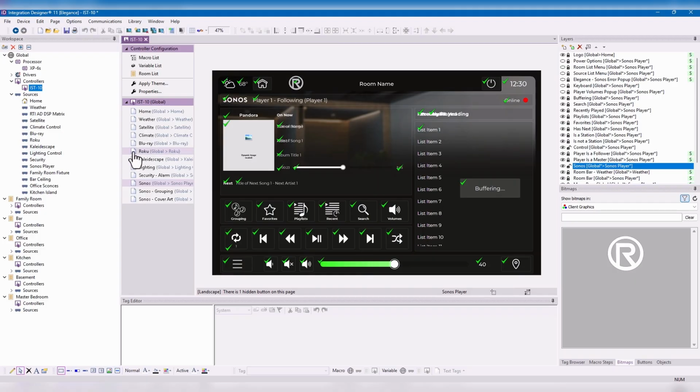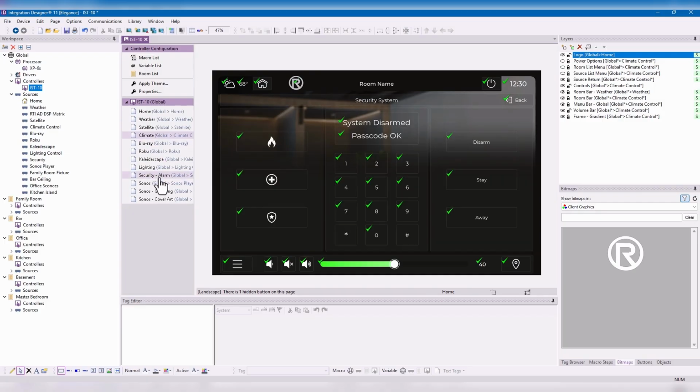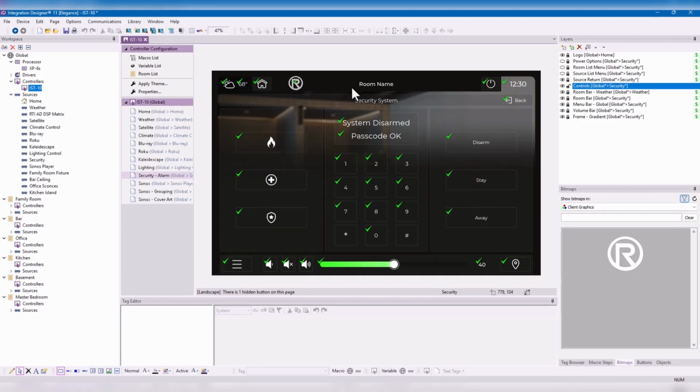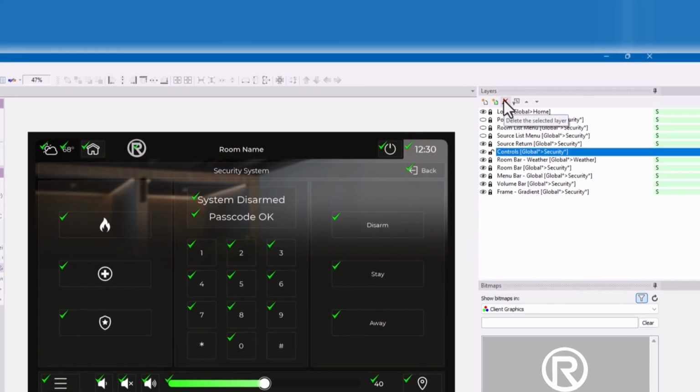Now, what if I didn't want that layer to appear on certain pages? I was okay with copying it everywhere, but now maybe I don't want it to appear on my climate page or my security page. I just want it to appear on my video and audio source pages. Well, in the layer window, there's a feature that allows you to delete any layer from just that page.